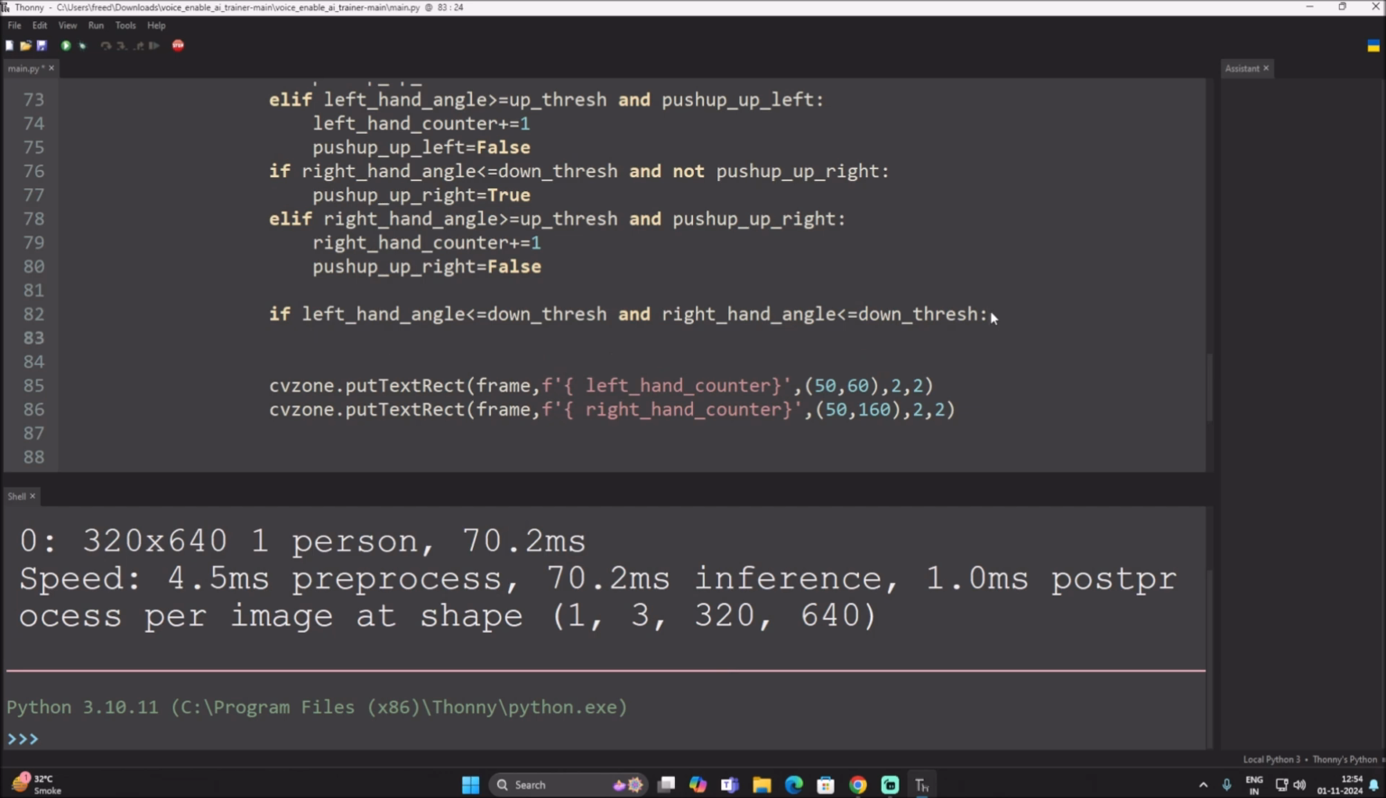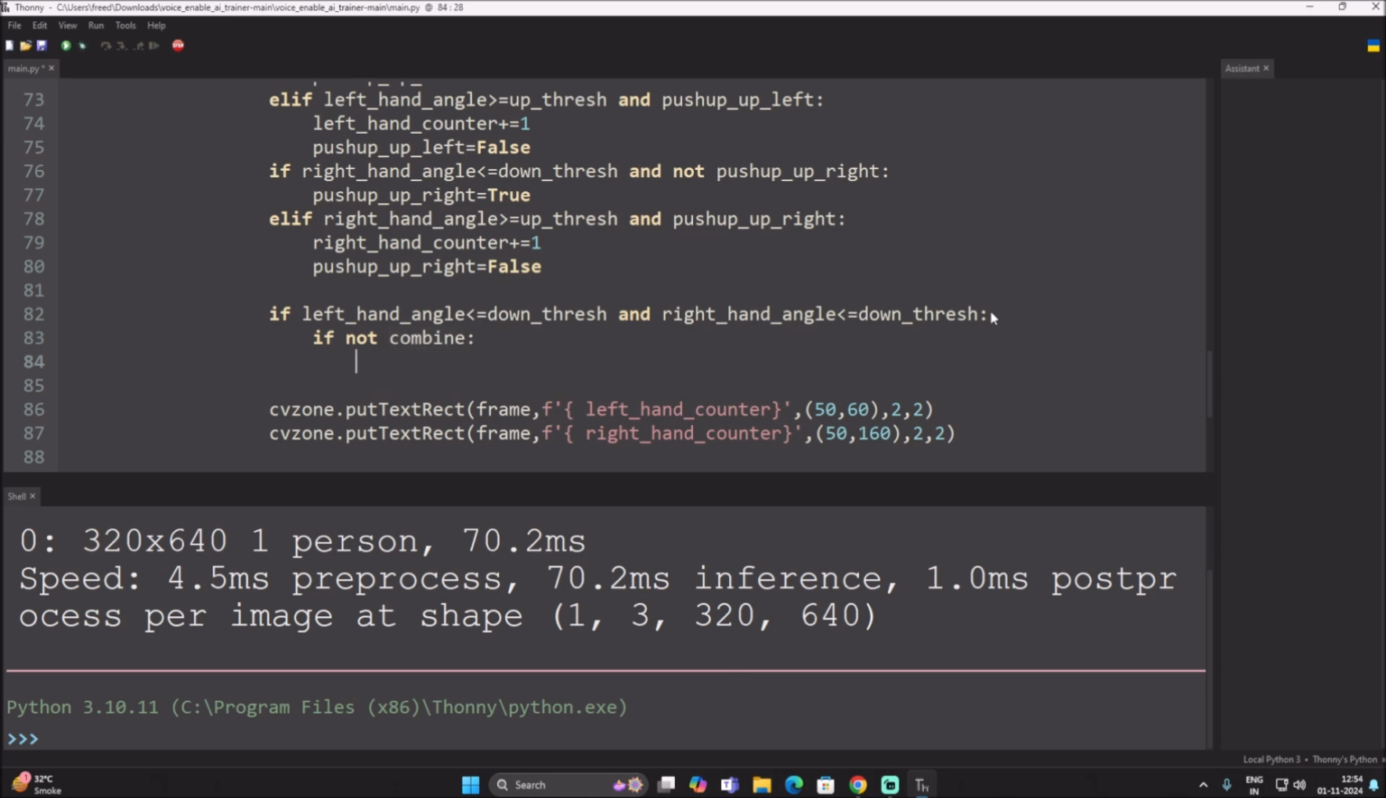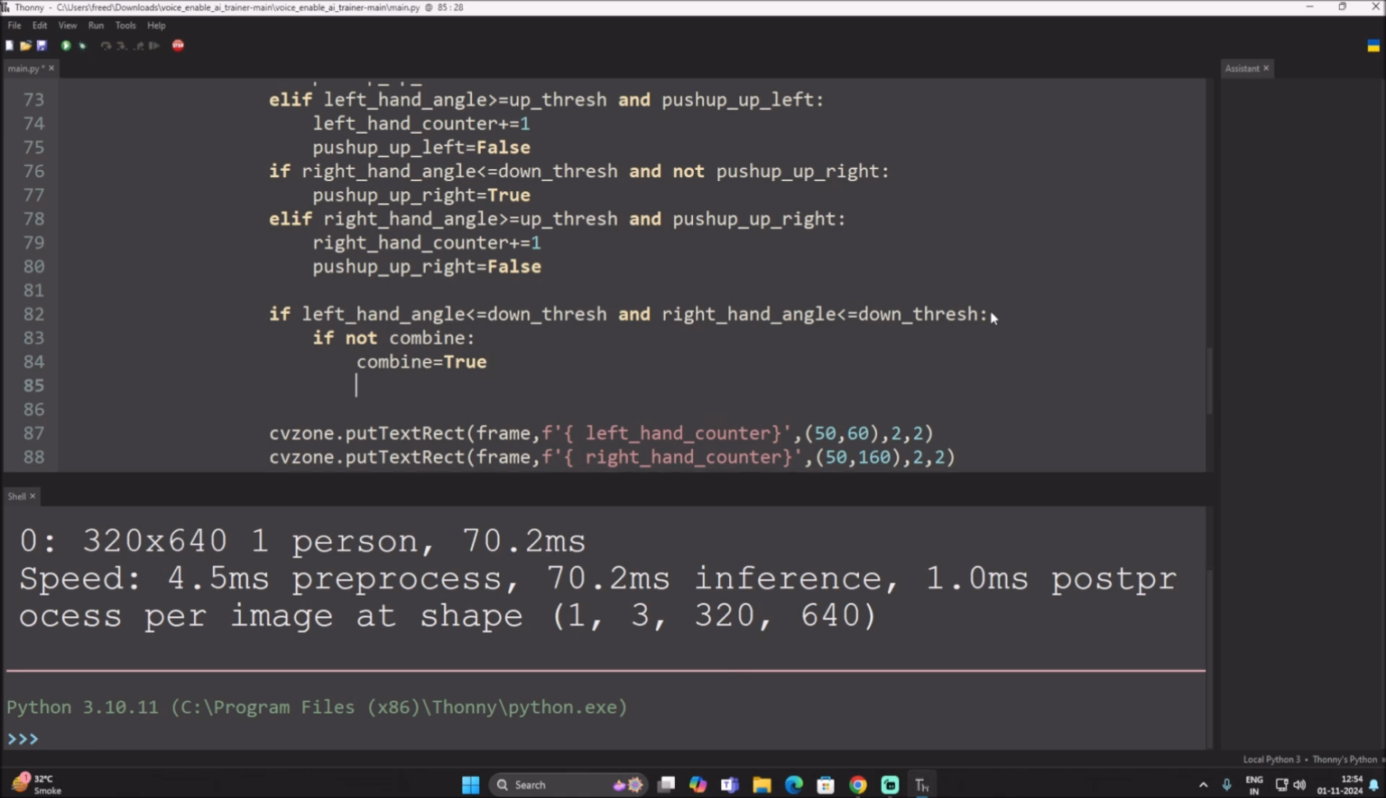Now, after that, first we want to check if our flag is on or not. So for that we simply mention if not combine, then we set combine is equal to true. That's it. And then we will create our next condition, elif. First here we mentioned down thresh, now we will mention up thresh for both hands.